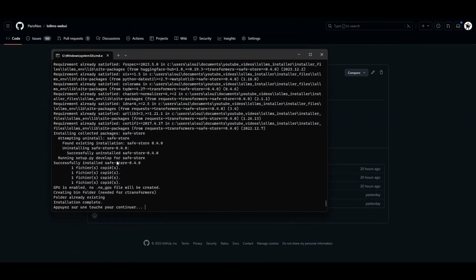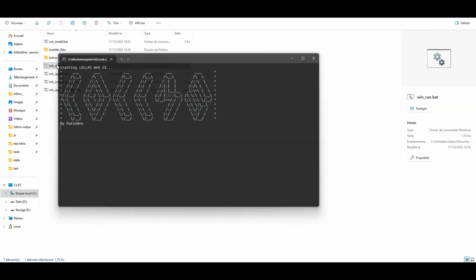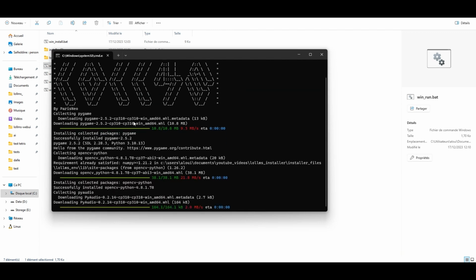Once the installation is done, close the installation script and go back to the install folder. Run the win_run.bat file and wait for the program to run for the first time. Some additional libraries may need to be installed the first time you run it.